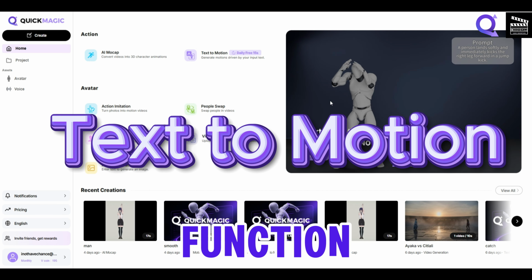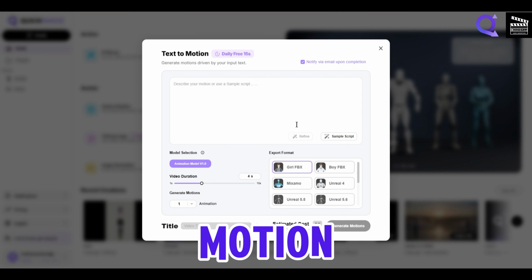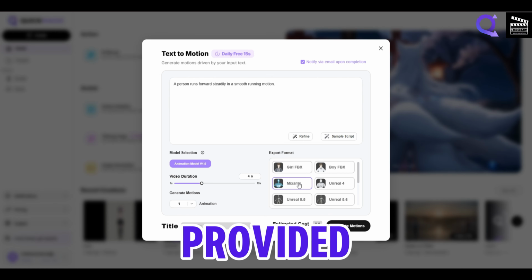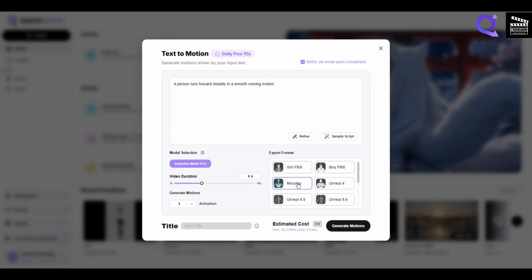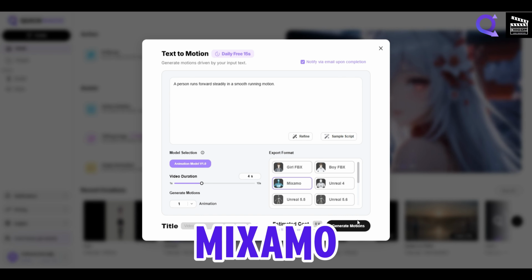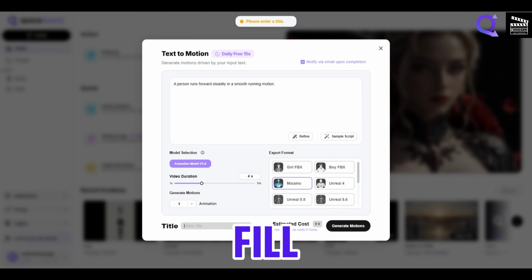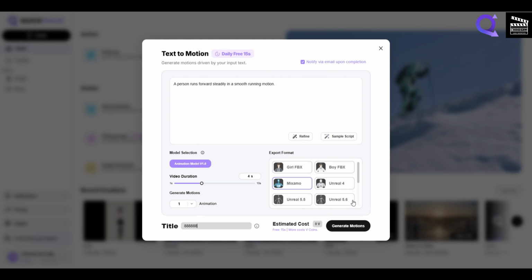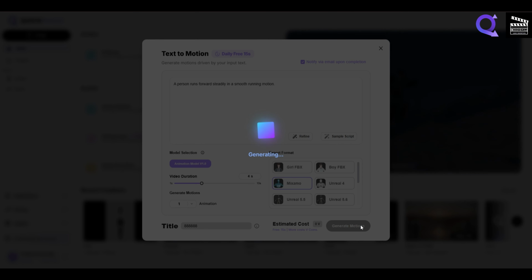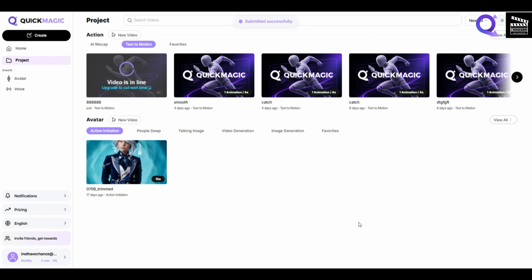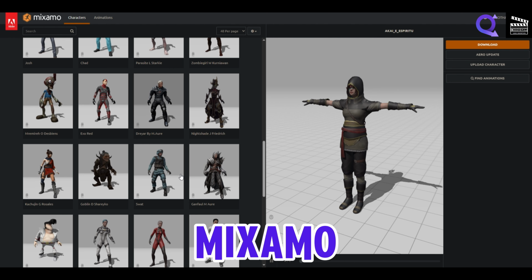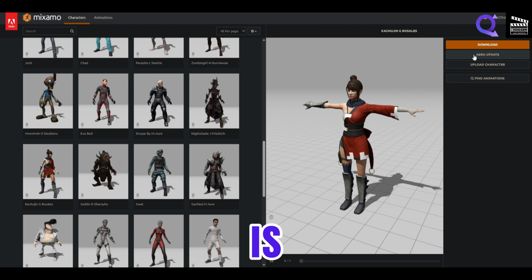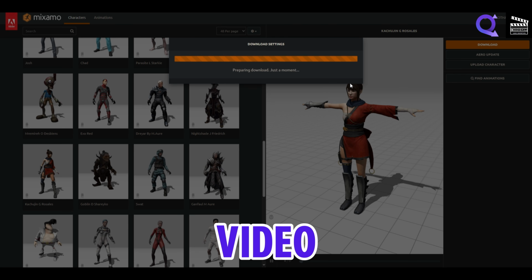Next, let's use another function, Text to Motion. For this feature, you'll need to enter a prompt or the text description provided. Then choose your character. I selected the blue Mixamo character. Don't forget to fill in the title, then press Generate. While you wait, go to Mixamo and download a character, just like we did in the first function. Once the video is finished processing, go to that video and download it.